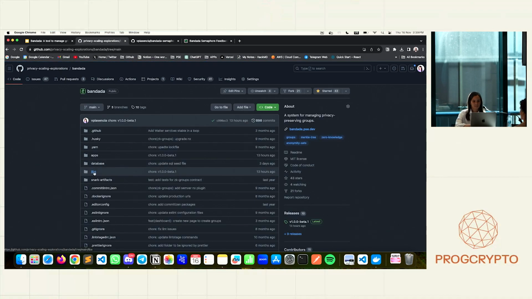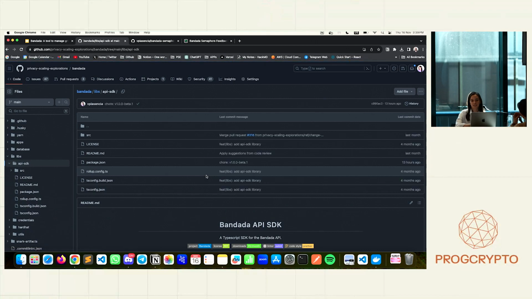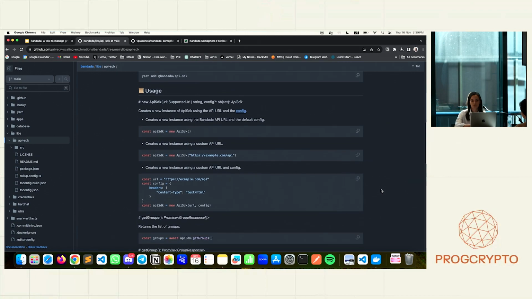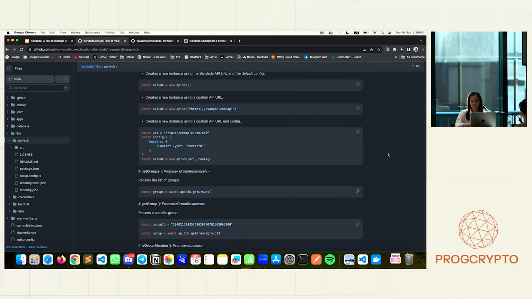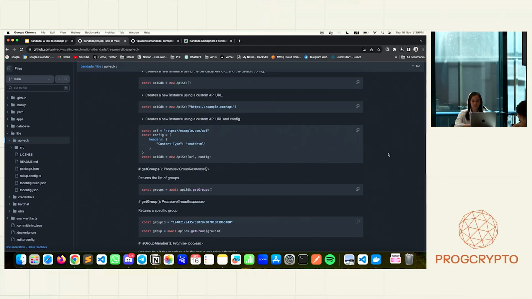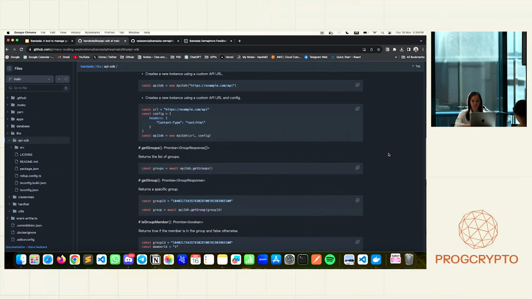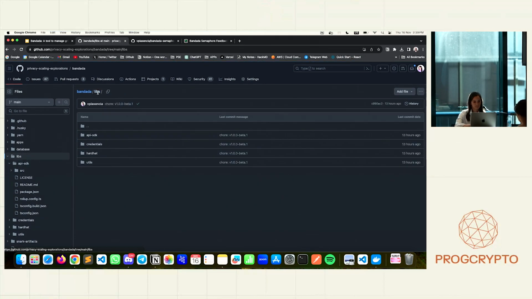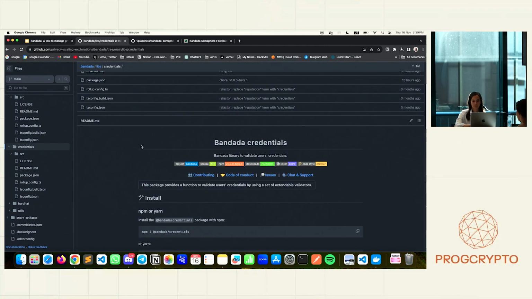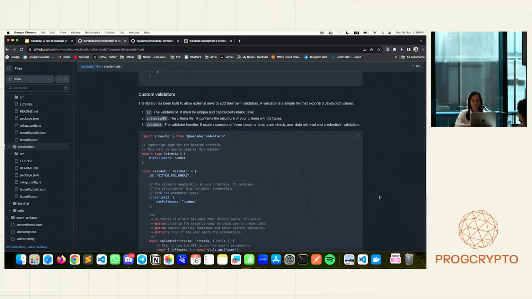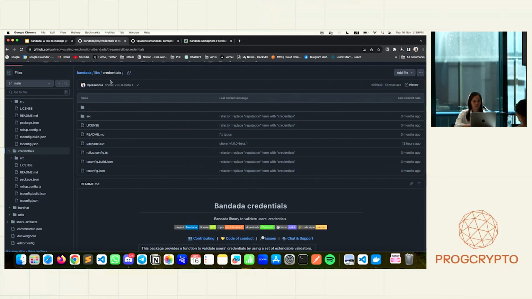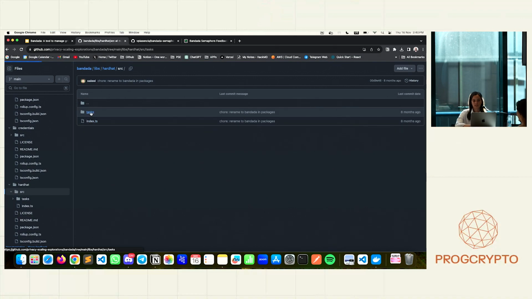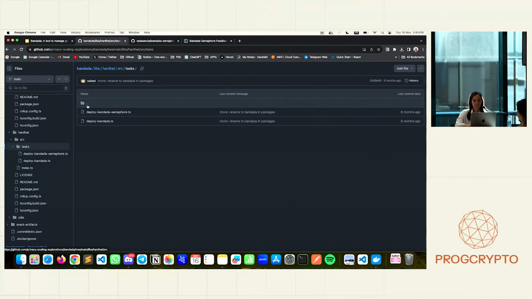And regarding the libraries, the API SDK has all the API functionalities under the hood, so you can use the API directly using this library. So here is the documentation in the README. For now it is here, you can read about it. And this is the credential library I talked about before. So some documentation. And the Hardhat tasks, here the task to deploy both.